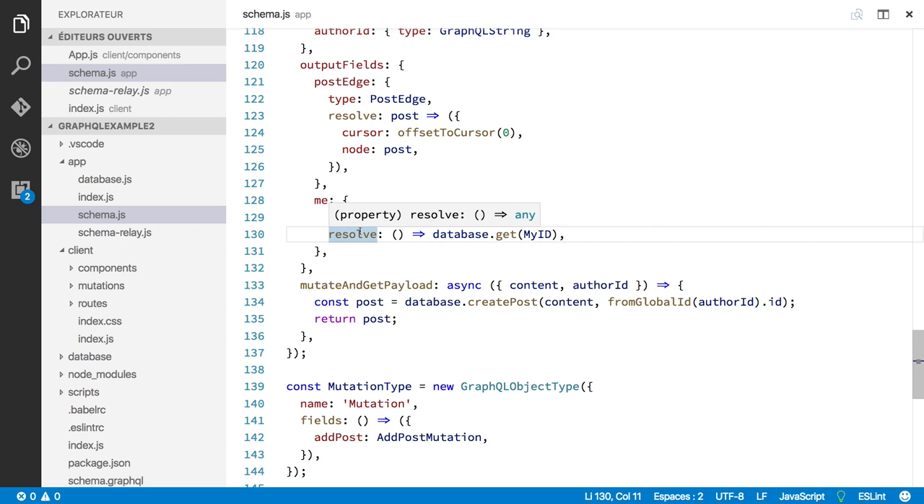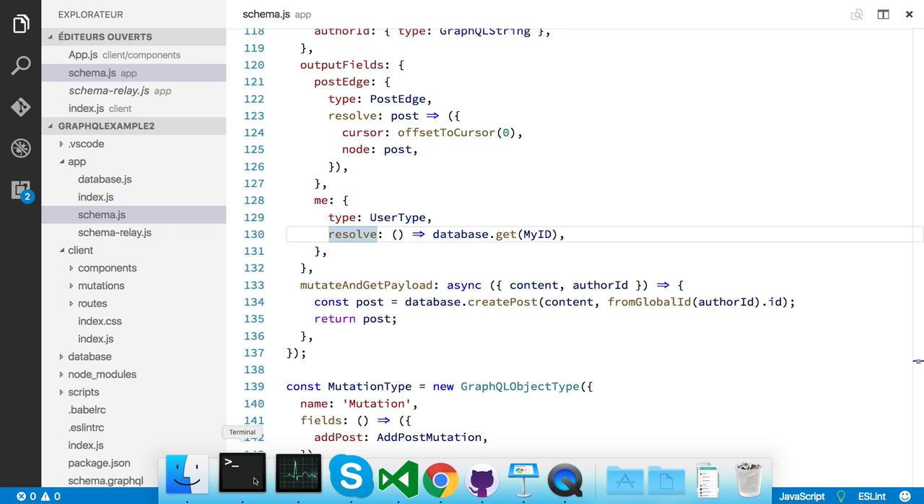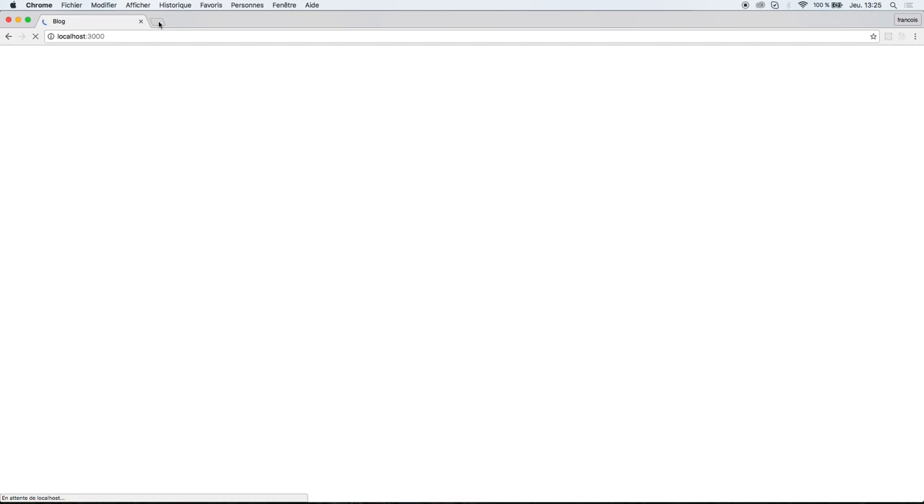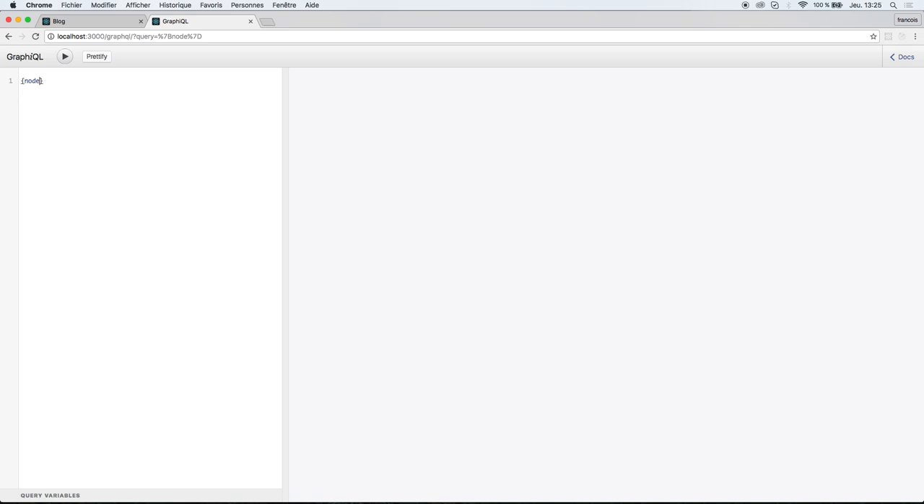And so now that I have this schema, if I go on GraphQL, I have only one field at the root, which is me, and I have my feed, and my feed has edges.